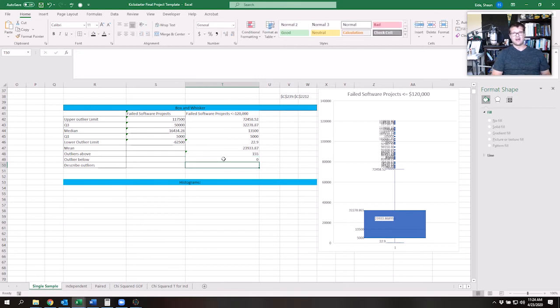And then describe the outliers. There are 155 outliers above 72,458.52. Okay, so this is how you would adjust this.